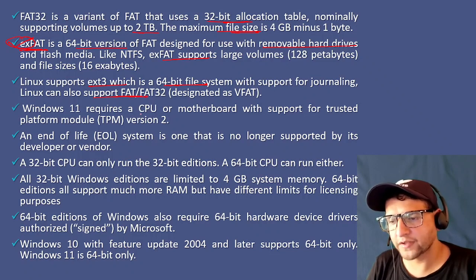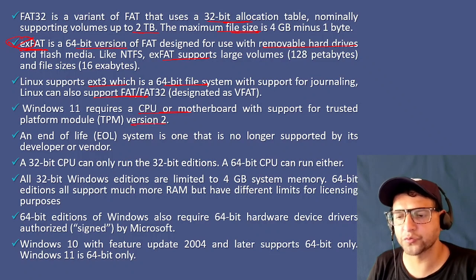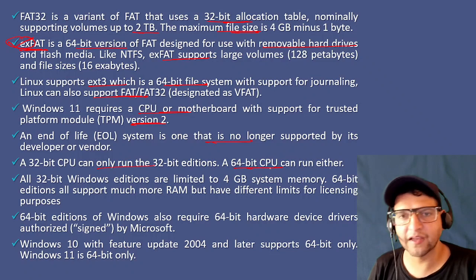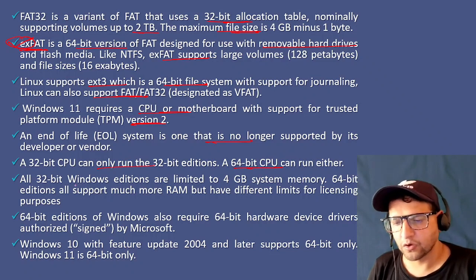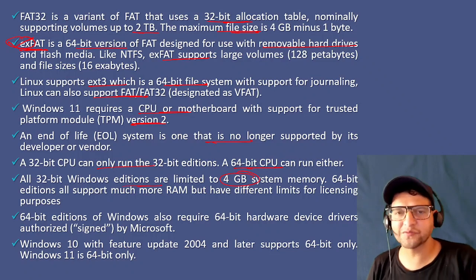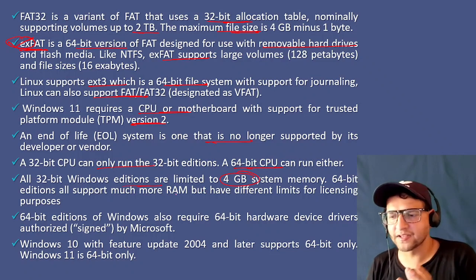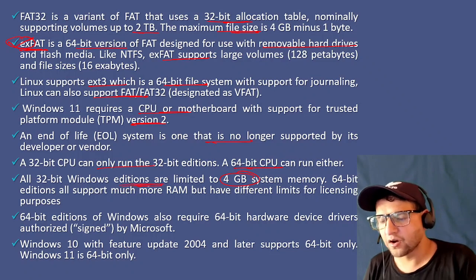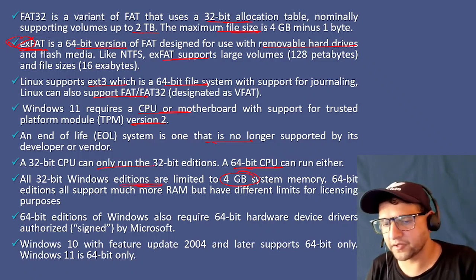Windows 11 requires a CPU or motherboard with support for Trusted Platform Module version 2. An end-of-life system is one that is no longer supported by the developer or vendor. A 32-bit CPU can only run 32-bit, but a 64-bit CPU can run either. Very important. All 32-bit Windows editions are limited to 4 GB RAM. So that is where we need to go for 64-bit, because this is the major limitation. So all 32-bit Windows editions are limited to 4 GB system memory.